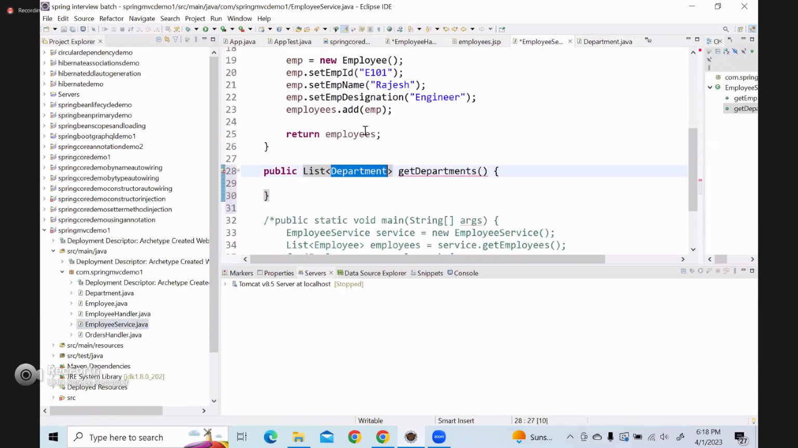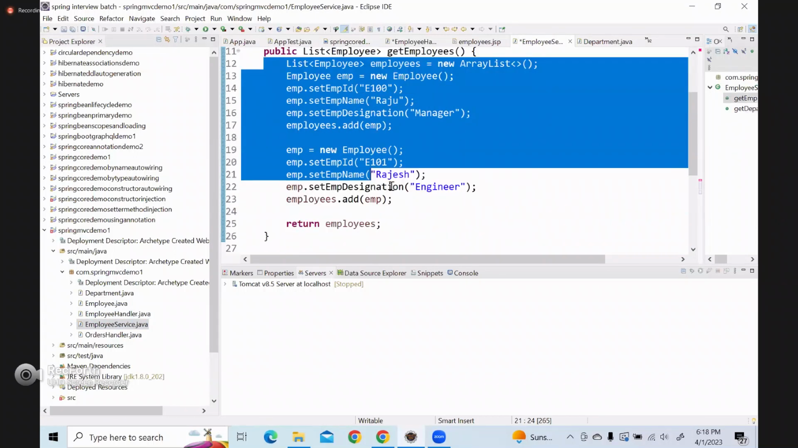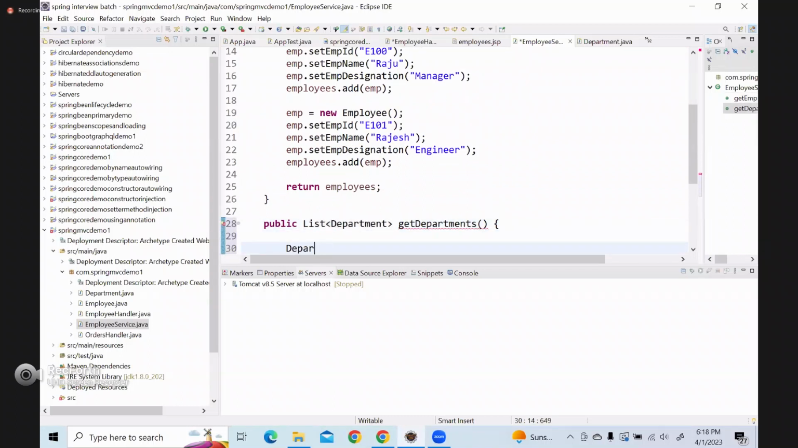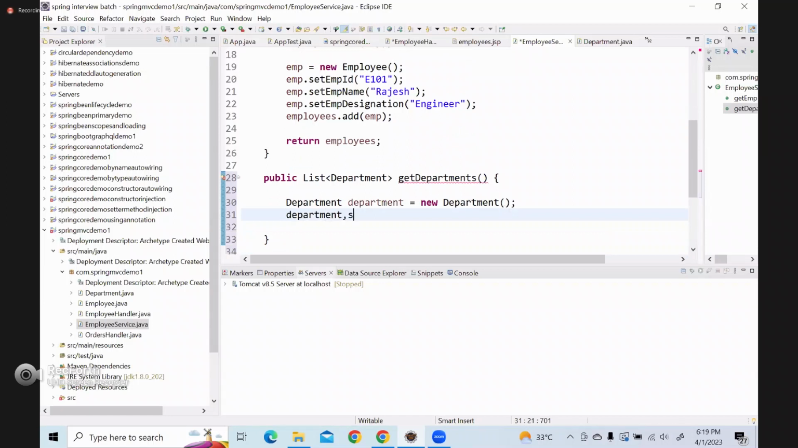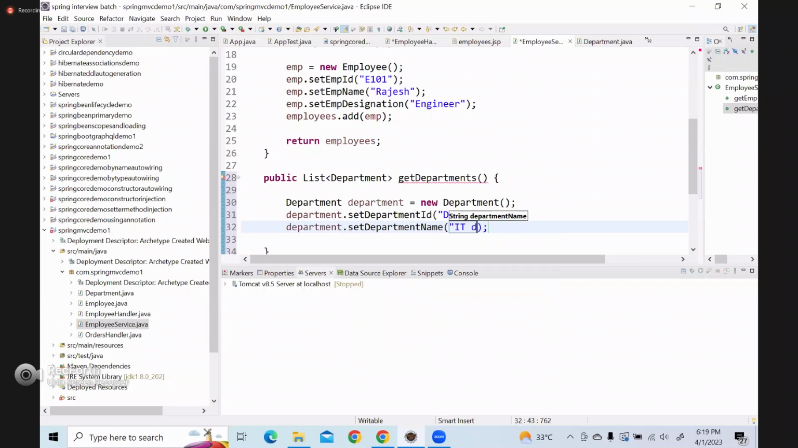See here, what I'm doing now is, just like how I'm returning a list of employees, now I return a list of departments. That's all. So what I'll say, department equal to new department. Then I'll say department dot set department ID D100. I'll say department dot set department name. I'll say IT department.